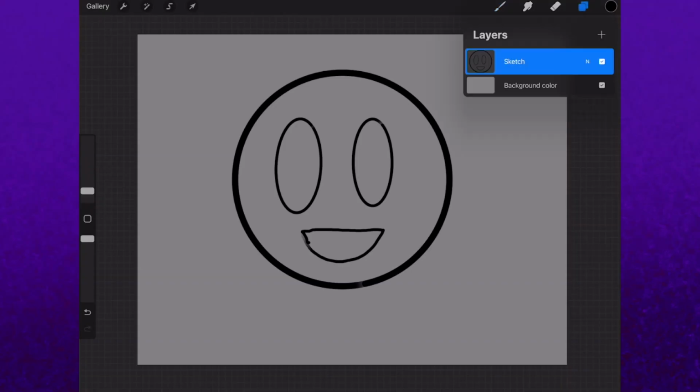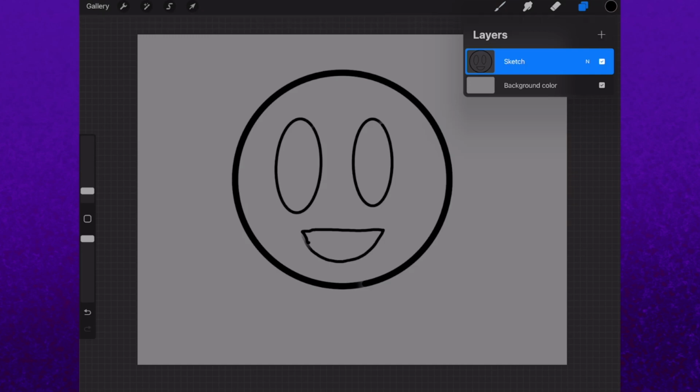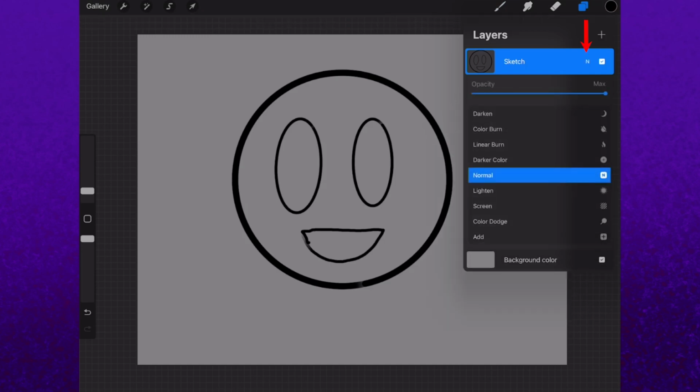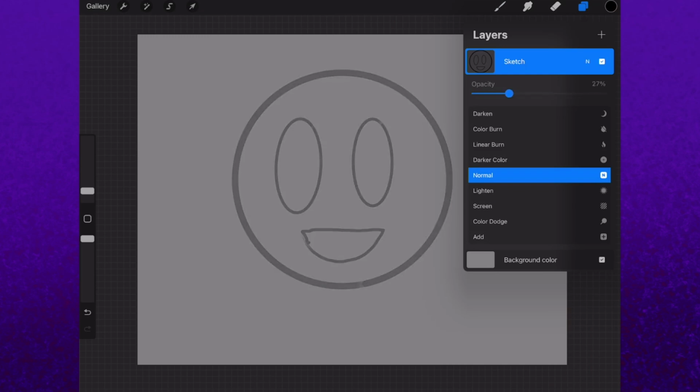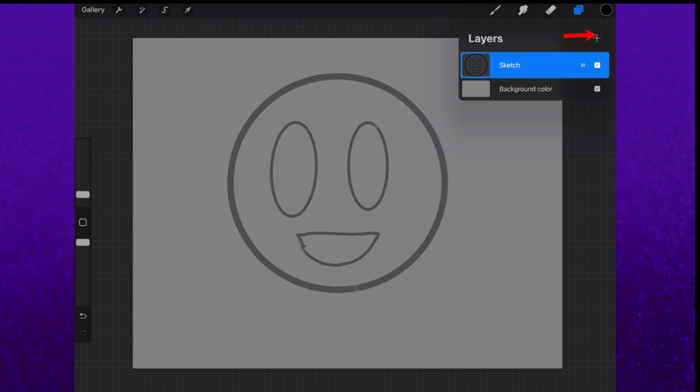Now going back to our layers, this check mark here is to turn it on and off to hide your layer. And then if you click the N right there, this is where you get all these different options. So at the top here, we can adjust our opacity. And then here we have a bunch of different layer modes, which I will explain a bit later, but we're just gonna leave it as normal. And then I would just click the plus here to create a new layer.